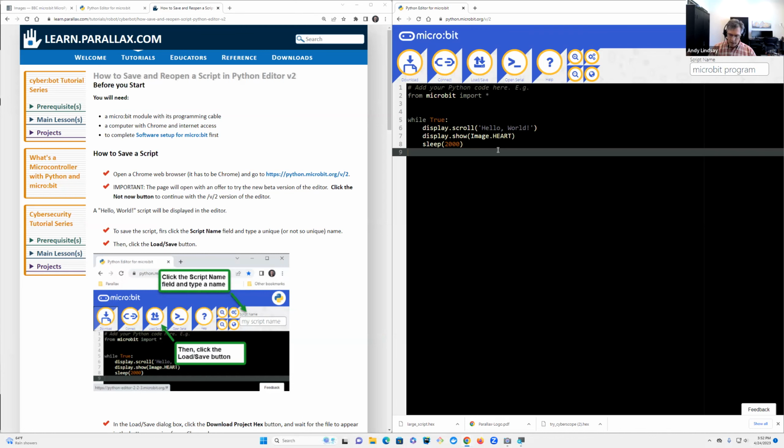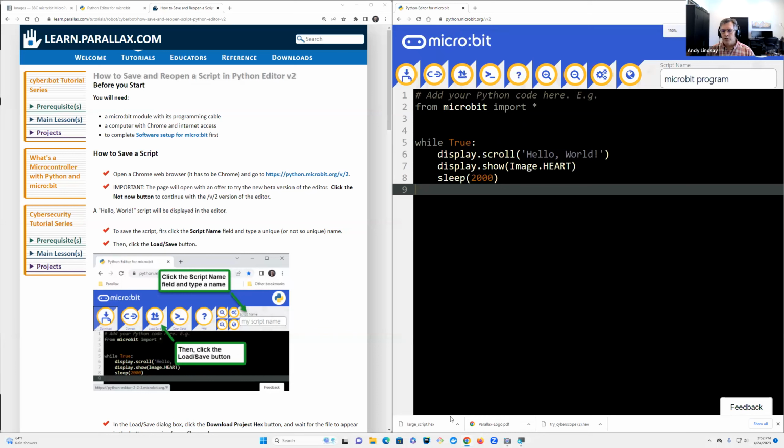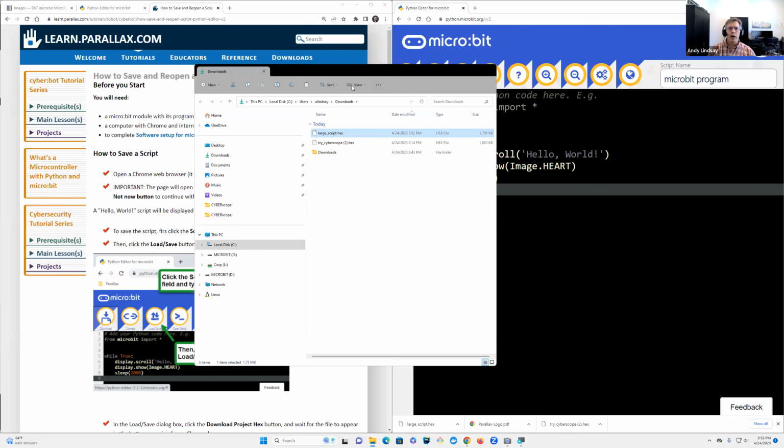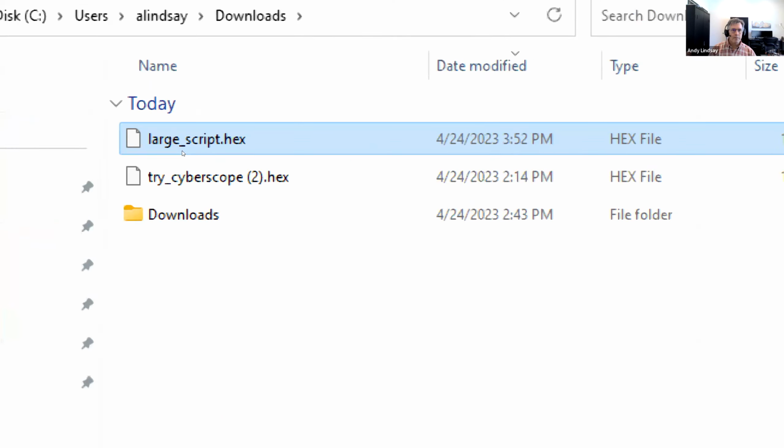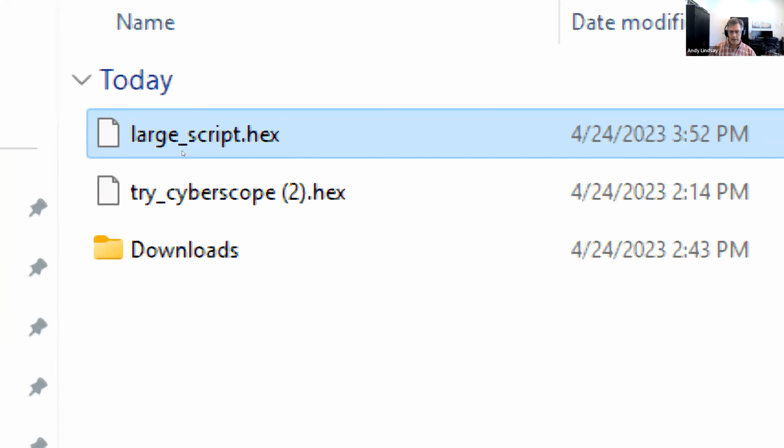Well, to do that, the quick way is to just drag and drop the large script back onto your editor. I'm going to do that, though, from the downloads. So you can open your file browser here. And then here's large script. So here's large script.hex.